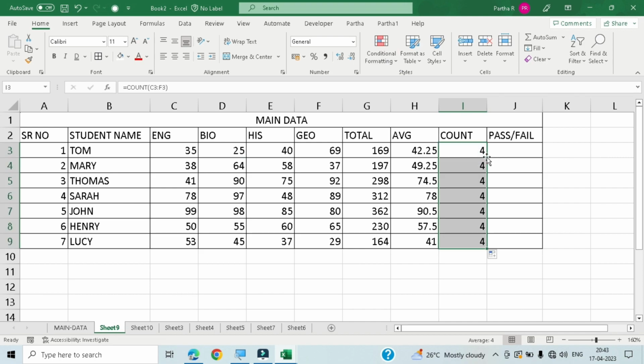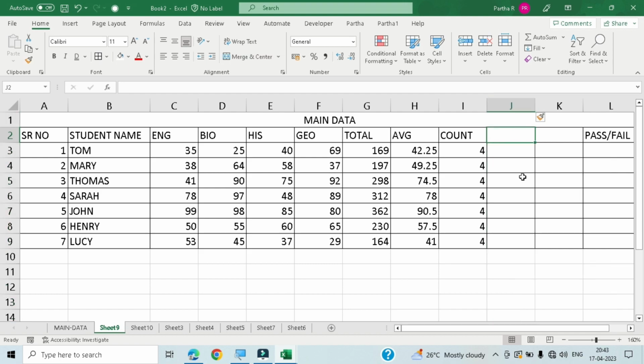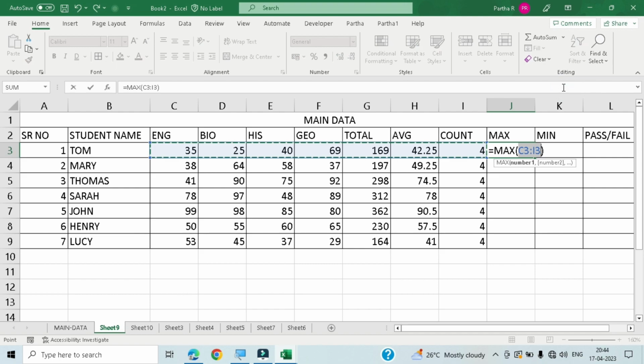Double click here. Actually it's giving us the count of which cells have numbers. That's the count function. Okay, now the next is max and min. I will click here. We'll insert a column. You know already how to insert a column, right? Now we'll insert max, then min. If we apply the max formula, then we'll shift left arrow, left arrow, left arrow till the subject, hit enter. You can see the max number will be here.